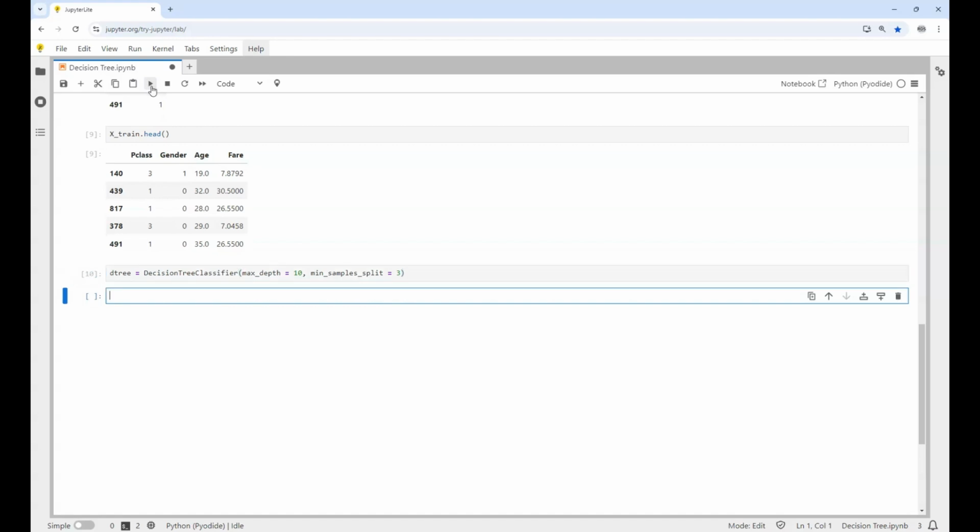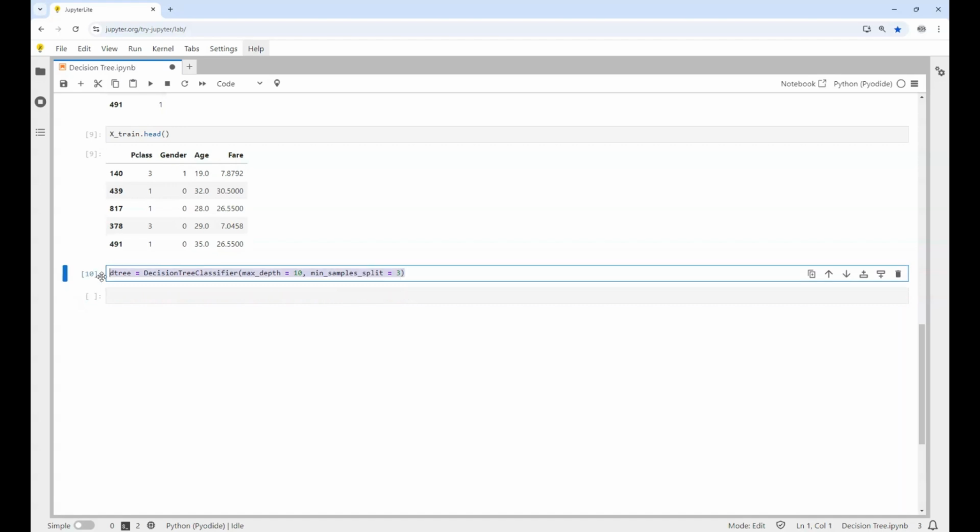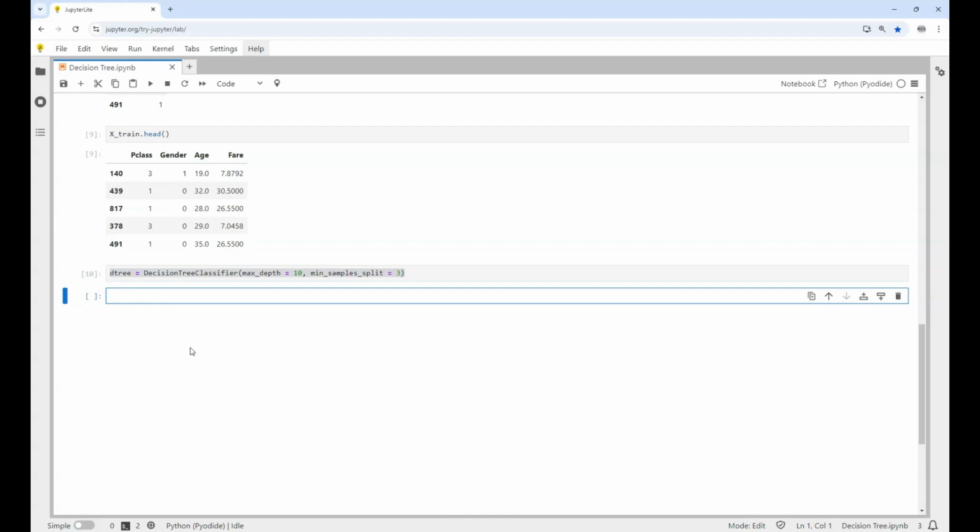So after we run this, you won't see anything, but what we can then do is fit the decision tree to our data. So this was just setting up the decision tree. Now we're going to fit the decision tree to our data. So we're going to say dtree equals dtree.fit, and we're going to say X_train, double brackets, and for now I'm just going to use pclass and gender as our variables that we're going to train it on, and then we're going to say y_train.